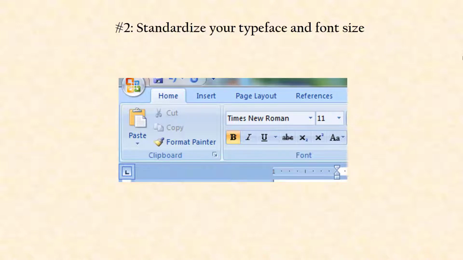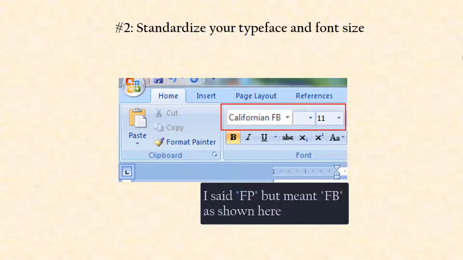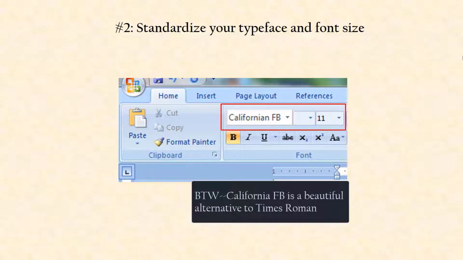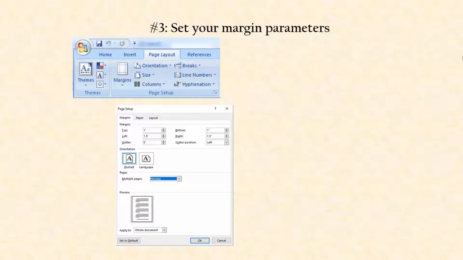Number 2. Set your typeface for either Times Roman or California FP. Use 11-point font for compactness, although 12-point font is used more commonly. Number 3. Set the margins. To do this, go to the page layout and then click Margins, and then enter 1-inch margins for the top and bottom and 1.5-inch margins for the left and right.